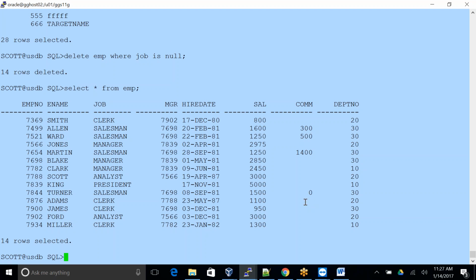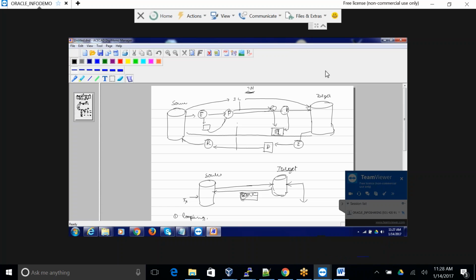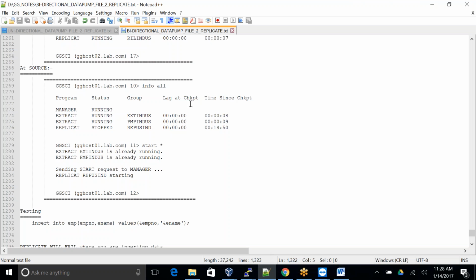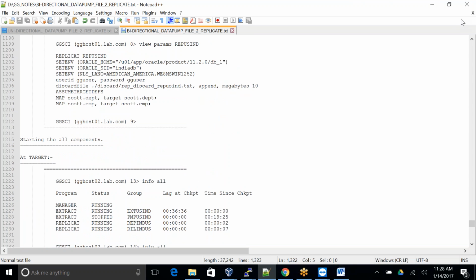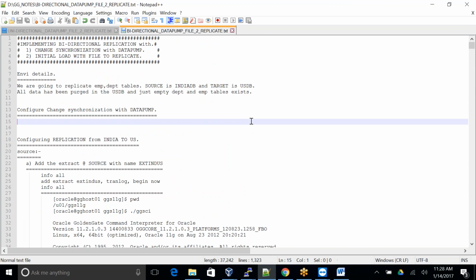Okay. So for configuring, the first step is we are going to configure the unidirectional configuration from source to the target. Once it is up and running, then again we are going to configure the reverse side unidirectional configuration. So first let me start with the source to the target unidirectional configuration. I have already documented it today. So let's go through the same steps so that we can quickly complete everything.